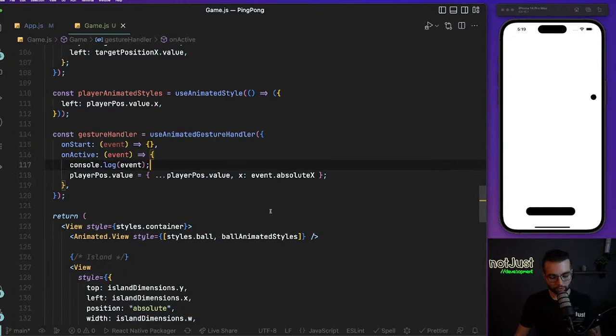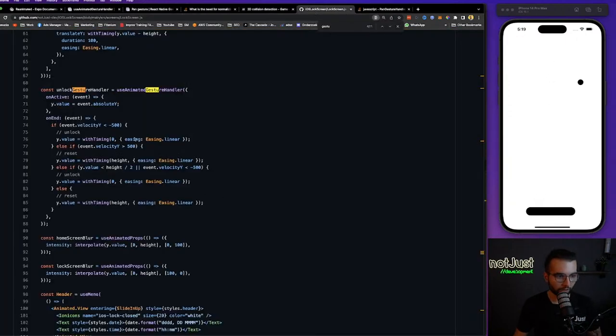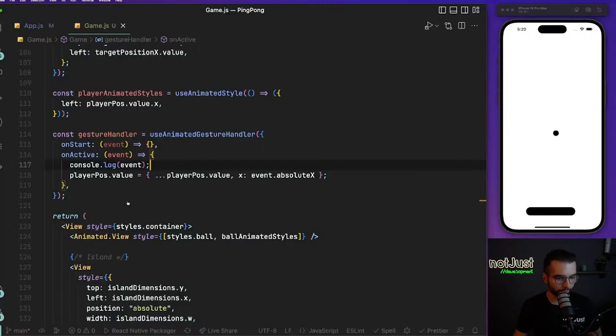How to properly do it? Let me check how we did it here for the iOS lock screen. So on active y value event absolute dot y, using absolute position I was doing there. Absolute dot x.